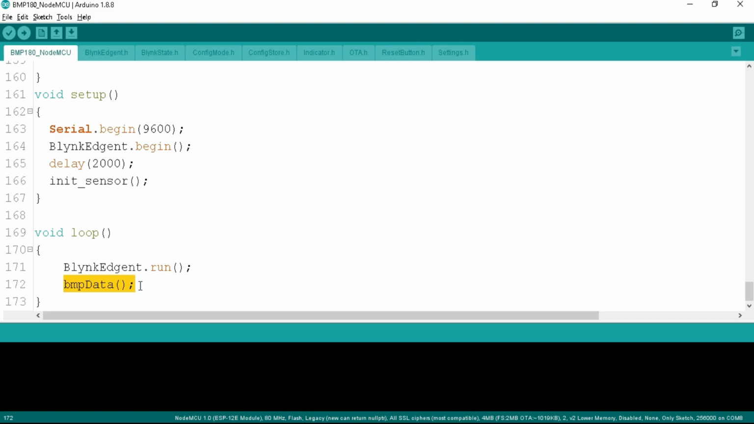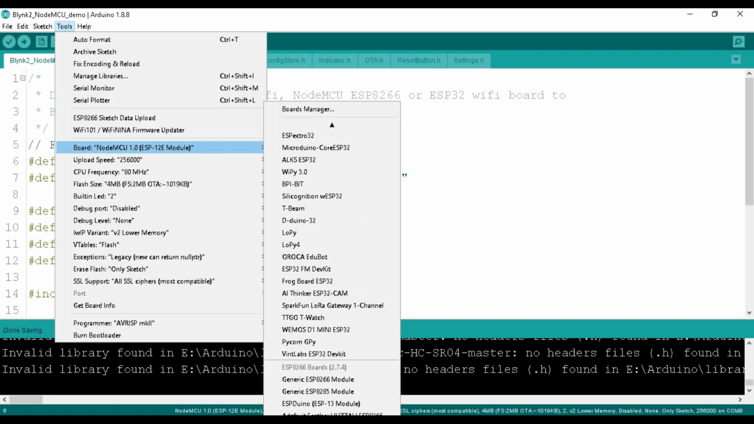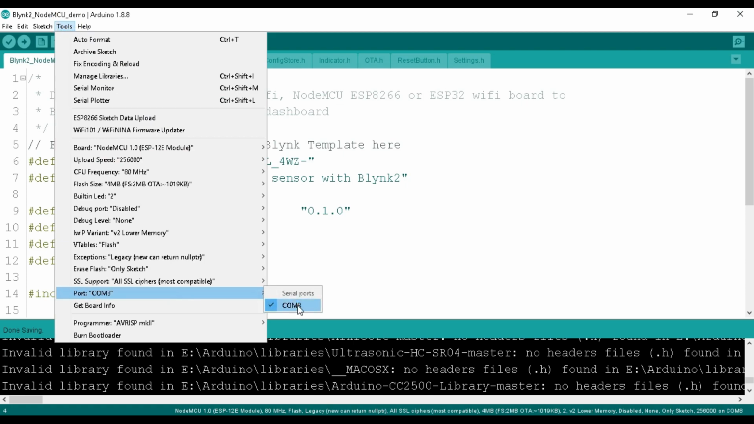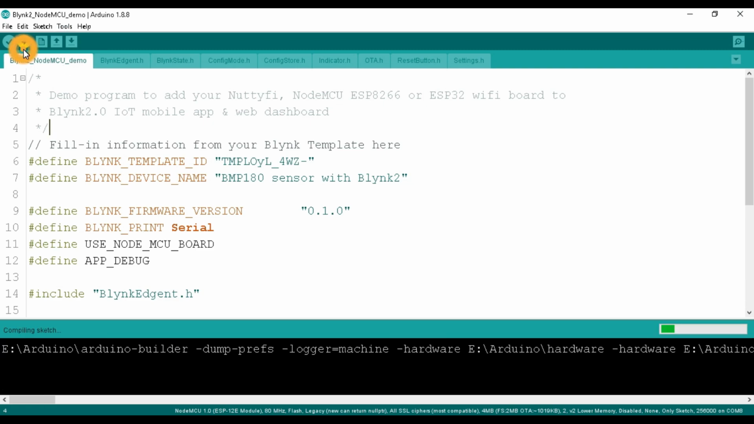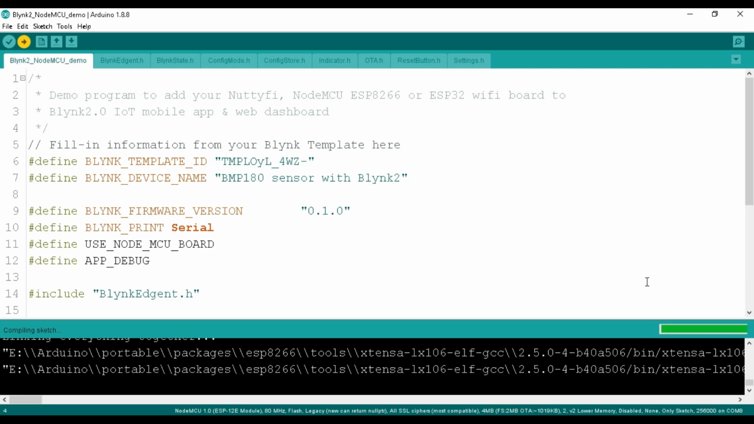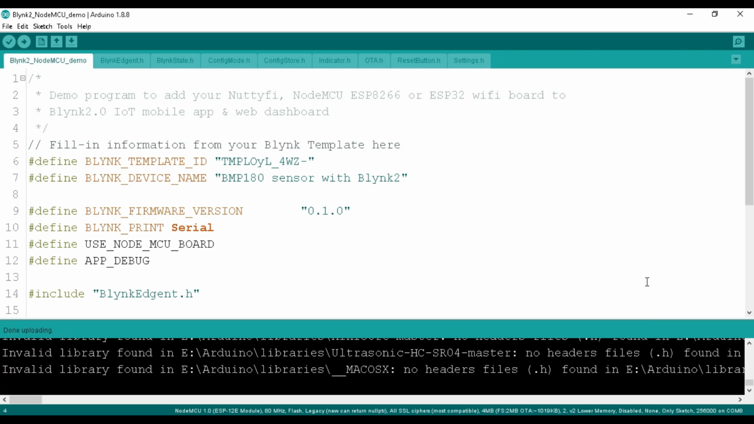So now attach your NodeMCU board to your laptop or computer and select the board as NodeMCU 1.0 ESP32 module and port as COM80, as I have already shown earlier in this video. Click on the upload button to upload the program. As you can see, the program has been uploaded.